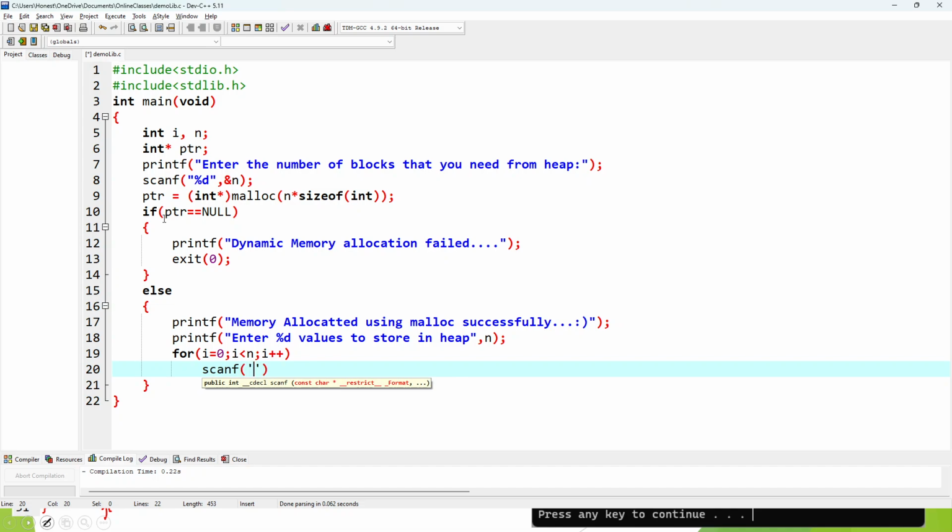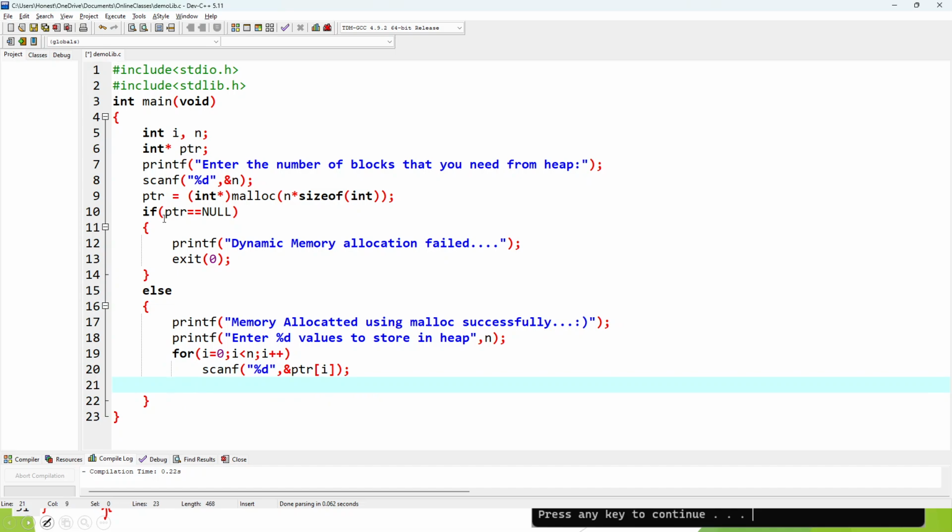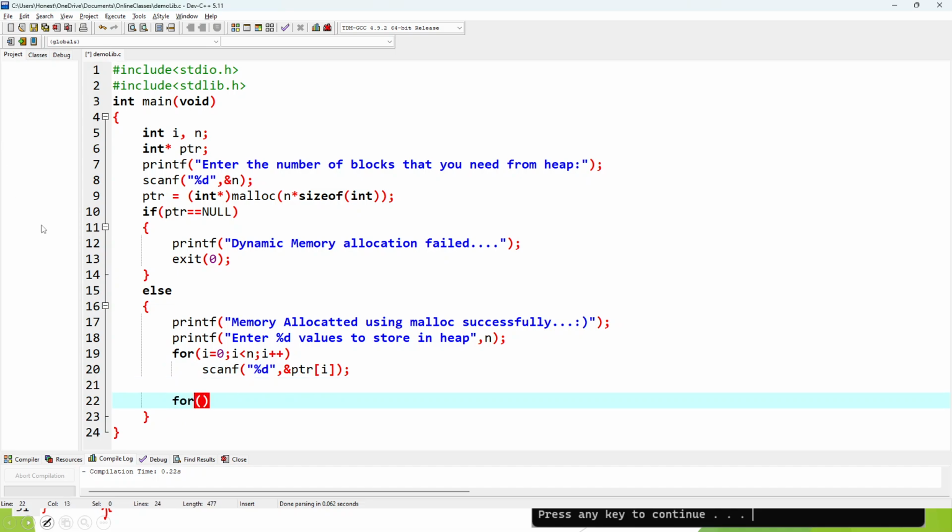Now scanf, read the value, integer type, percentile d, comma, ampersand, ptr of indexing I. Go to the end. That's it. Reading is over. Now print. For 5 values read, in a single loop it will read 5 values. After that, for I equals 0, I must be less than n, I plus plus.